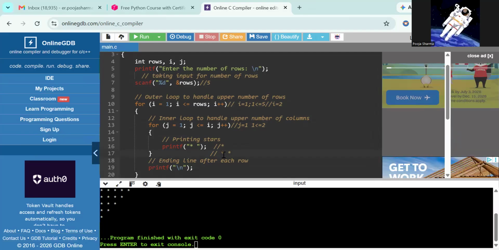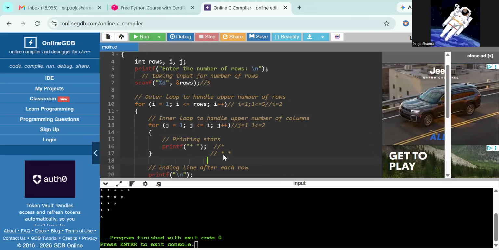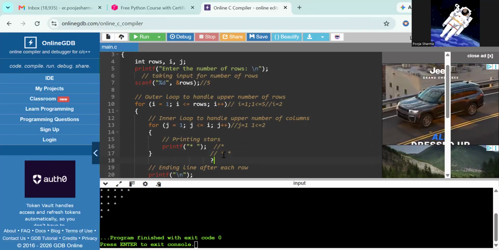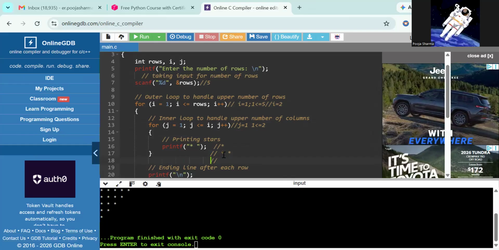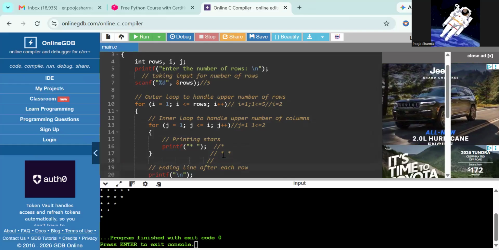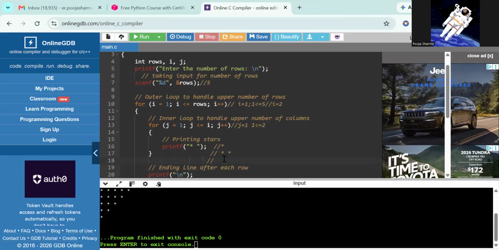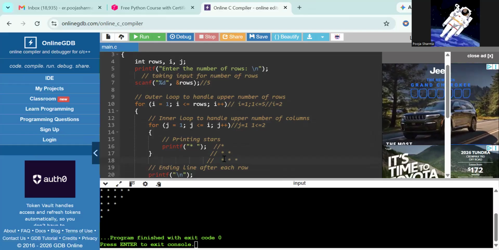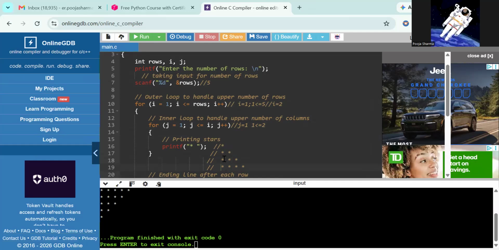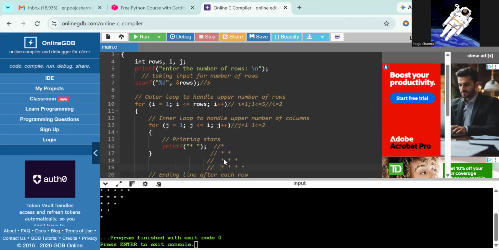So 1, 2. Then for the third row, it will print 3 stars. So that's a simple logic. 1, 2, 3. And for i equals to 4, it will print 4 stars: 1, 2, 3, 4. This is how it should be. This should be the first row, second row, and third. Now 1, 2, 3, 4, and till the fifth row it will go.